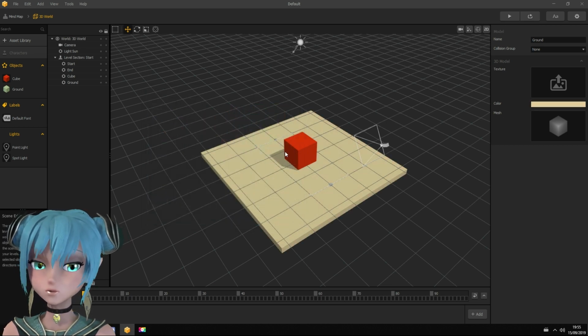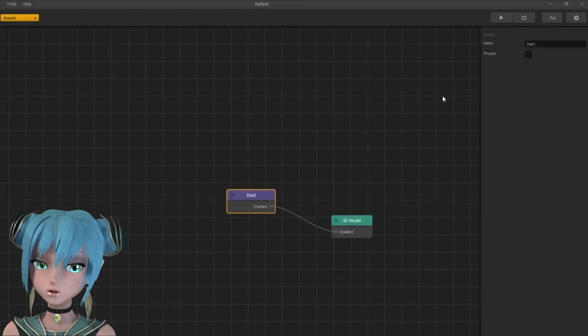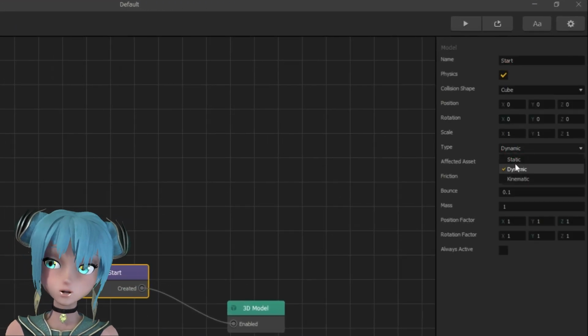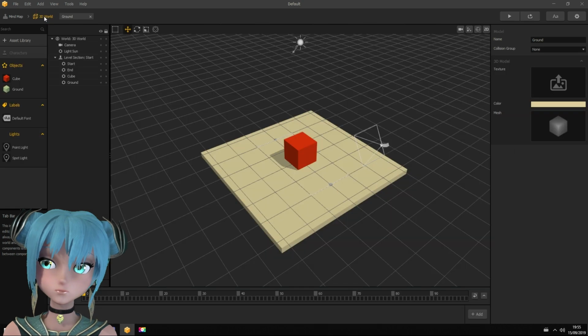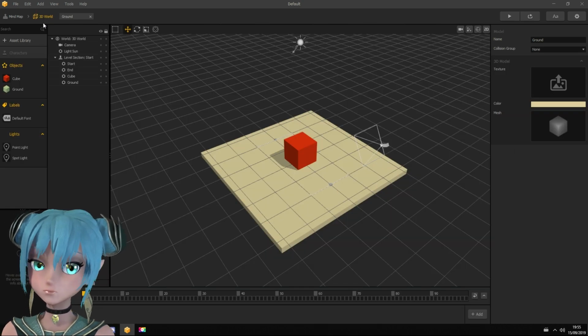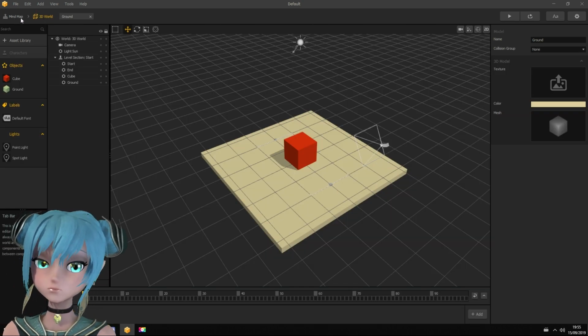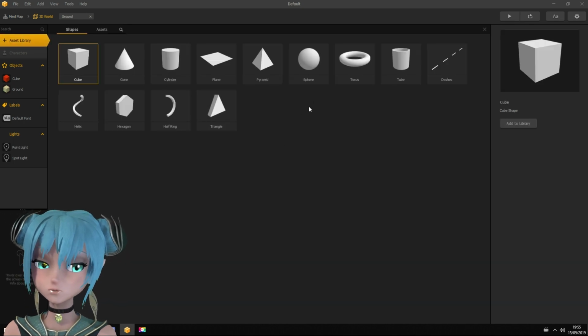Open the ground asset's node map by double clicking on it. Enable physics, set type as static. Open the assets library and import a sphere.